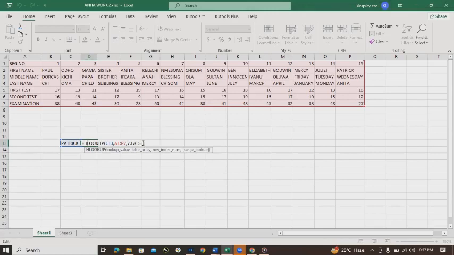How many Patricks do we have here? One. Is there Patrick in any other place here?